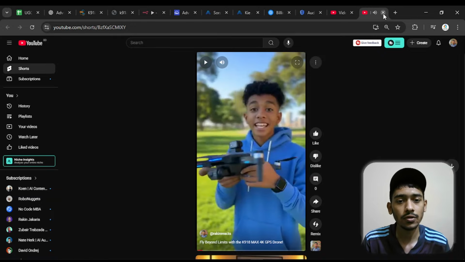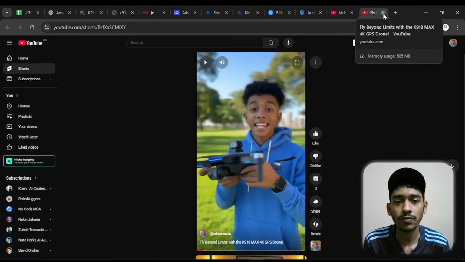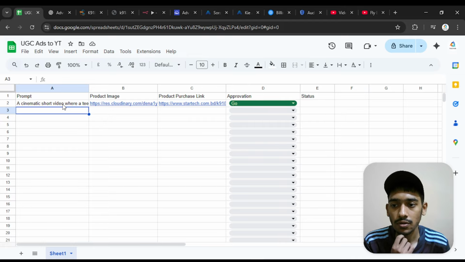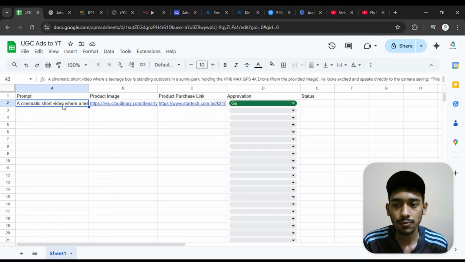Really cool, really cool. So everything actually depends on the prompts. I actually give the prompt. So when you give the prompt in here, in place of Google Sheet, make sure to read that, and if you think that's perfect, just go with that.